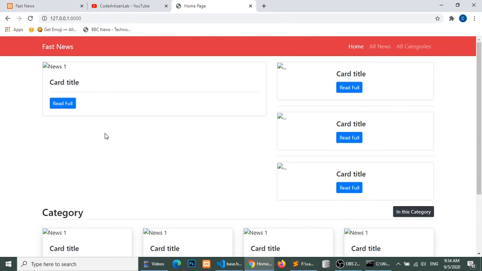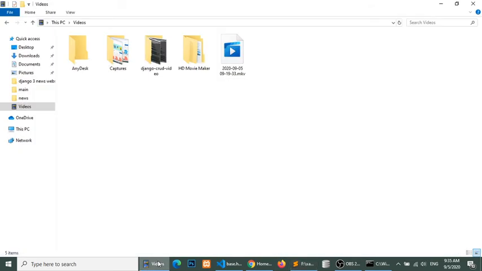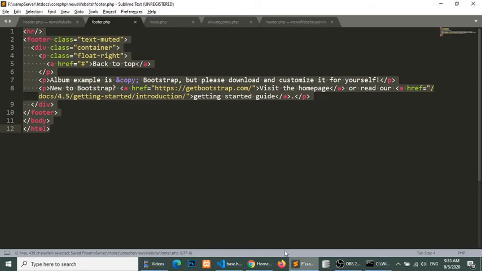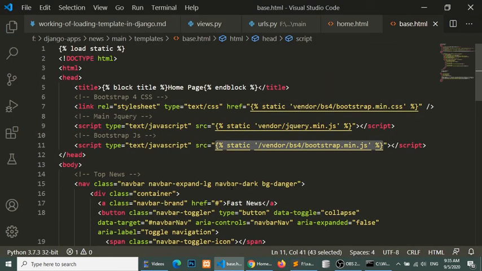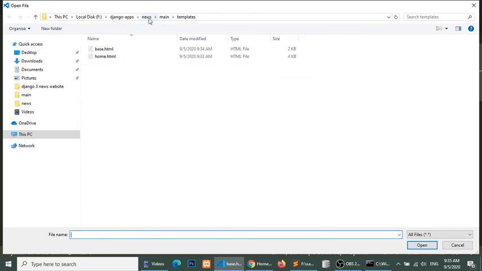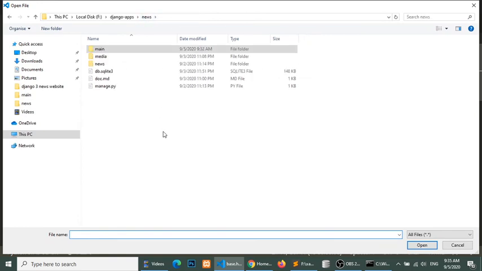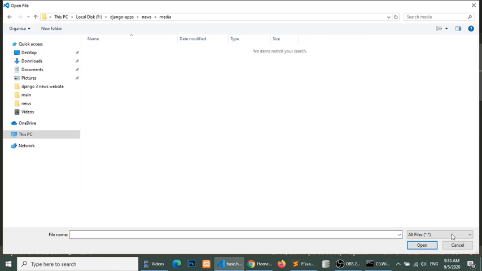For the images, this is an important step, so please pay attention to this also. For loading images, we need to create a media folder at the root. At the root means our project, not in the application and not in the project folder. We will create a media folder at the root.